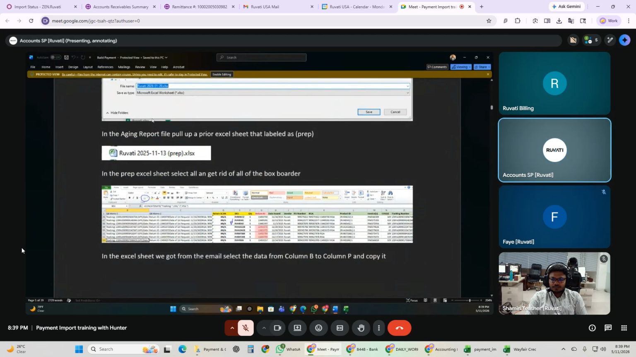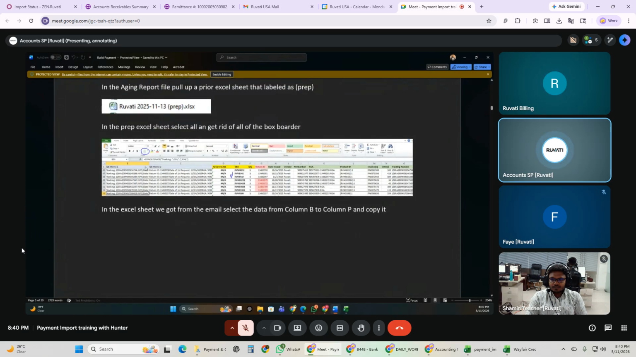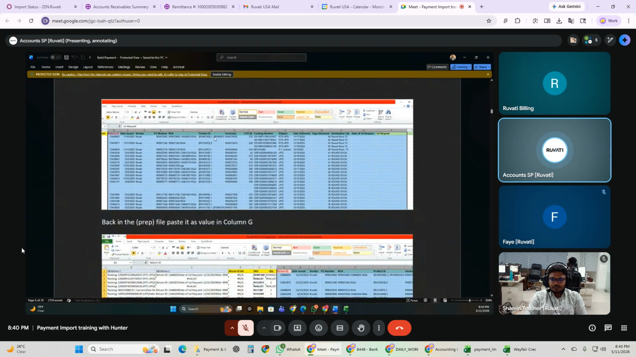Like here you can see in the prep Excel sheet, select all and get rid of all borders. I get rid of all borders. Then you told me, in the Excel sheet we got from the email, select the data from column B. But in the email I didn't find this.